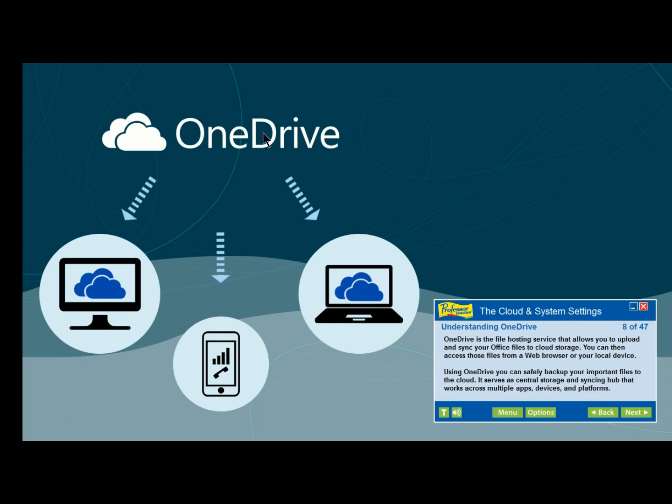OneDrive is the file hosting service that allows you to upload and sync your Office files to cloud storage. You can then access those files from a web browser or your local device. Using OneDrive, you can safely back up your important files to the cloud. It serves as central storage and syncing hub that works across multiple apps, devices, and platforms.